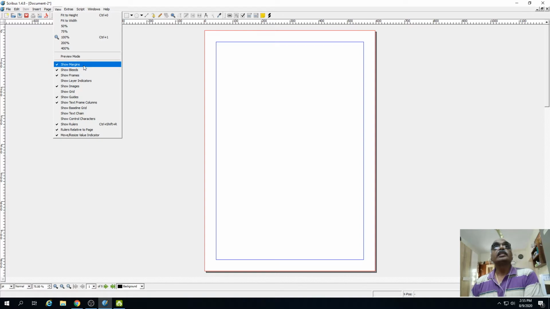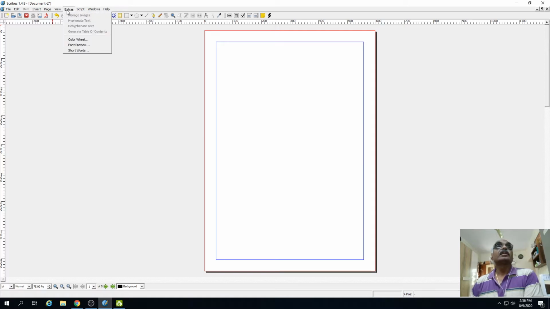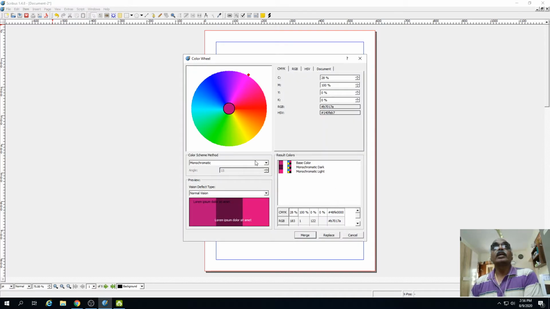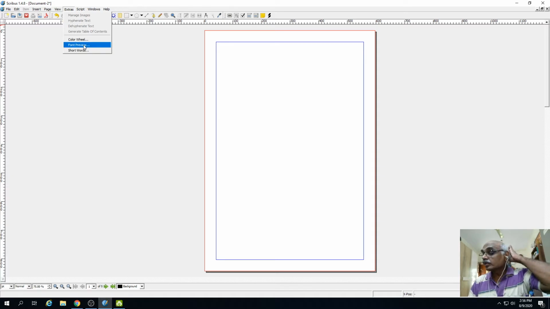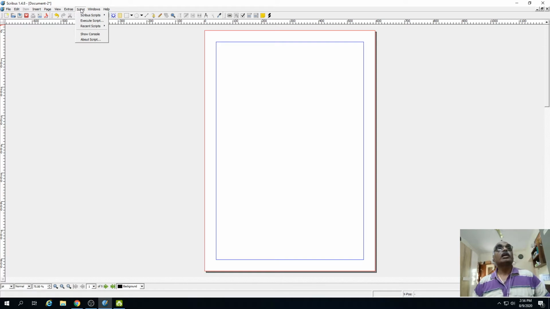By clicking it, you can see the margins, show bleed, and show frames. All these features can be controlled by going into view. And there is something called extra. The extra will add a color wheel where you can use this wheel to choose a color, and then you can preview the fonts which you are going to use. Scripting: Scribus is actually highly customizable software. You can use Python scripts to remotely execute Scribus, but since this is beyond the scope of our training, I am not going to deal much with Scribus scripts.